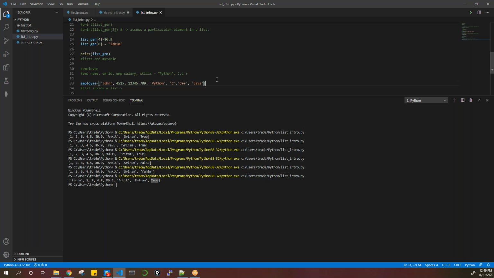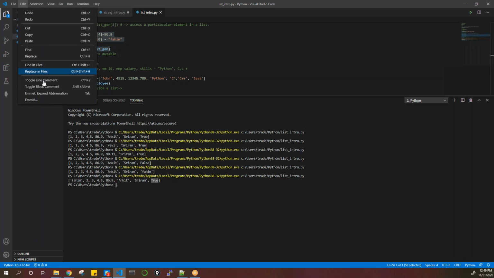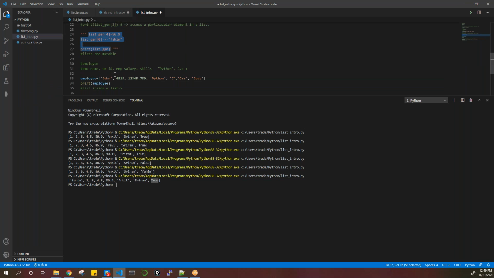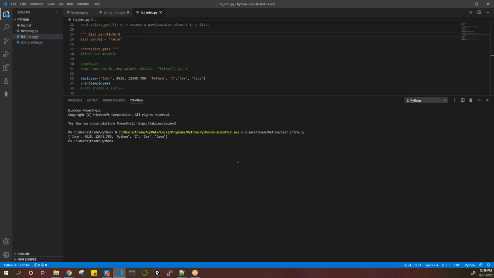Yeah, Ankit, I have one doubt. Sure, go ahead. So I think here John and all the numbers are there. Suppose you're printing employee, then it will print all the things, okay? So I want to print only the first one, and the remaining four in other lines. So you mean you want to split this basically?